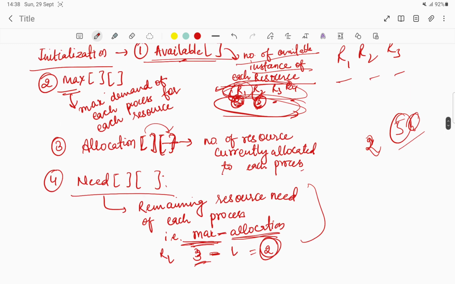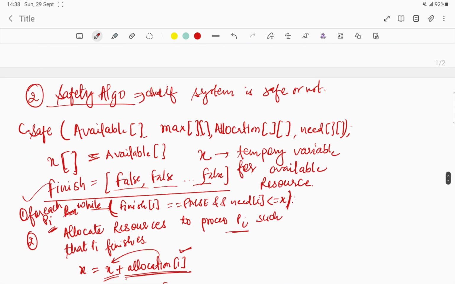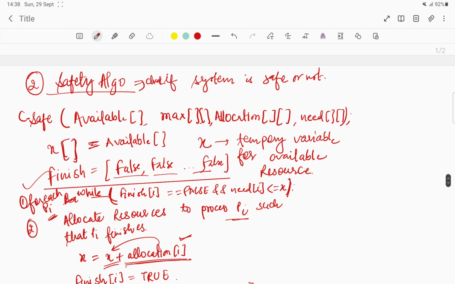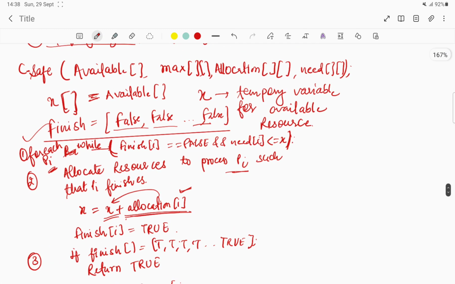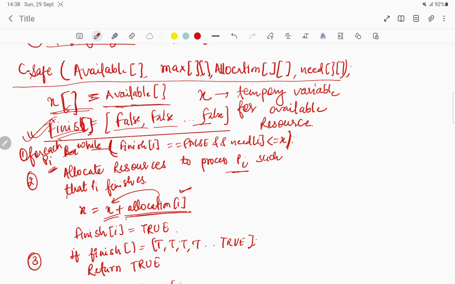Then we are finding this first, then we will check whether the state is safe or not using the safety algorithm. Here we are making a function like that, and after that I am taking a variable x, that is a temporary variable. It simply stores the available resources in x, and initialize finish, this is also an array, and it will be false, initially false for every process.